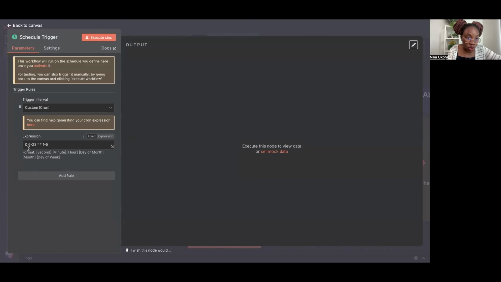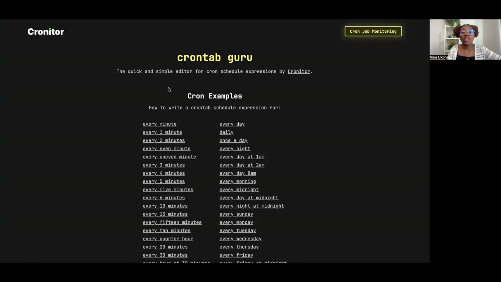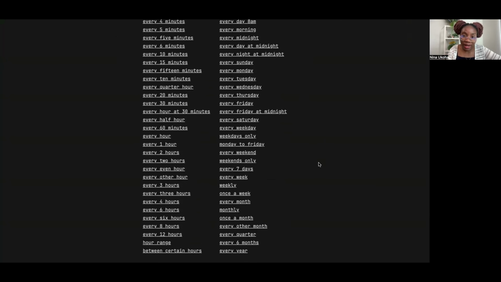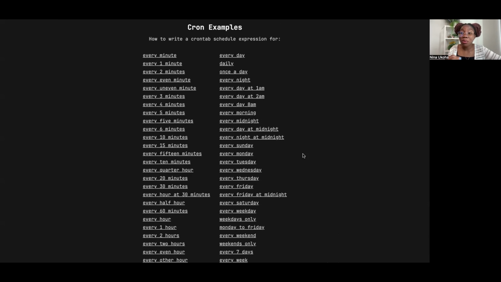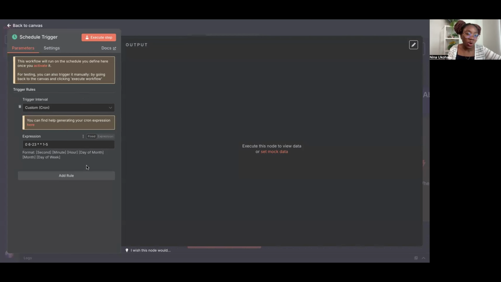So here we have the 06 to 23. That basically means from 6 a.m. to 11 p.m. And then it only runs from Monday to Friday. I know this probably looks really complex, but we have this here, Crontab Guru. There you can find the expressions that you can use for that and get the same amount of customizability. So we have every 1 minute, every Friday at midnight, every year. So I really advise that you use this because sometimes we set up multiple triggers, which can make the workflow really messy. But with this cron, we're able to get the same amount of customizability. So definitely use this. It will save you a ton in the long term.